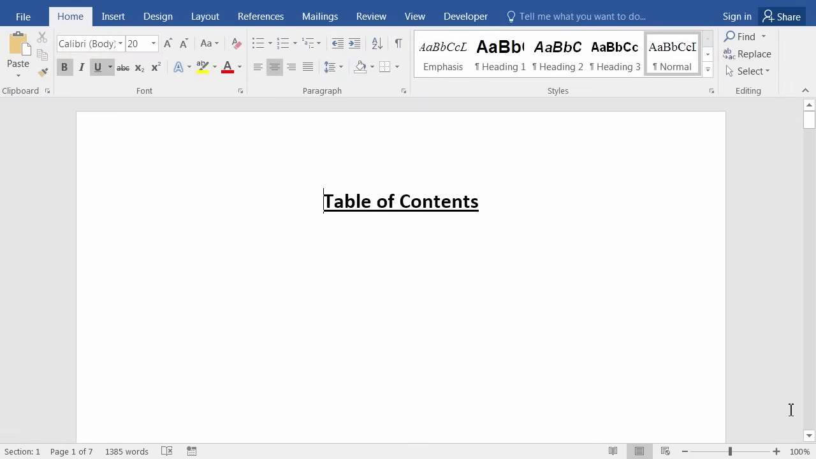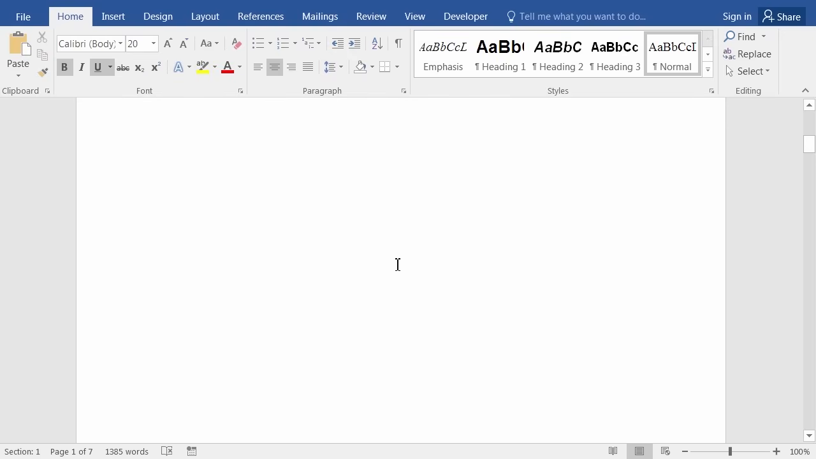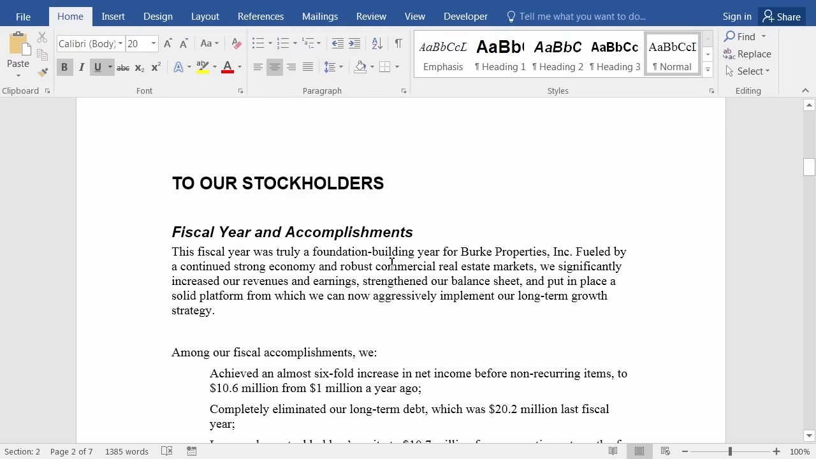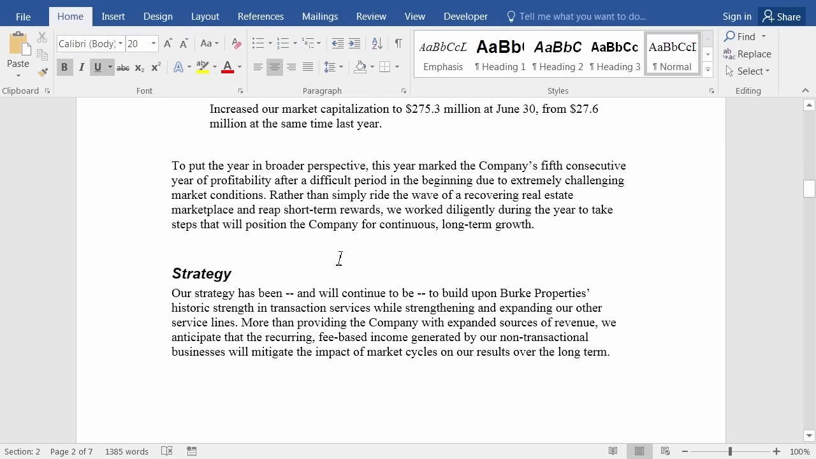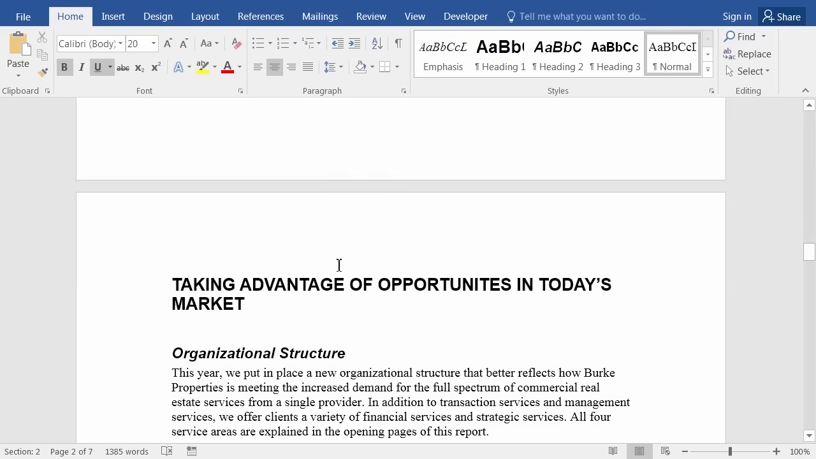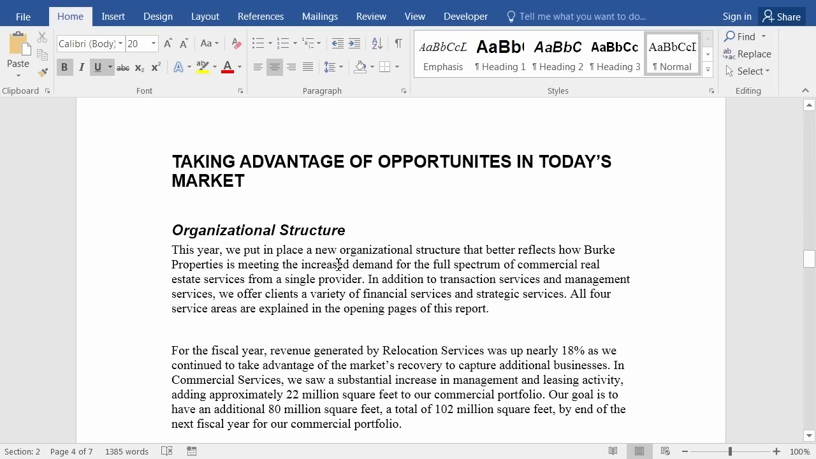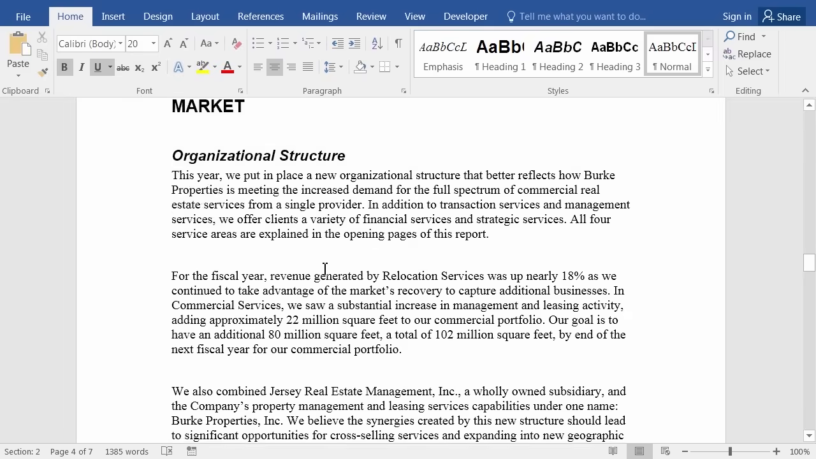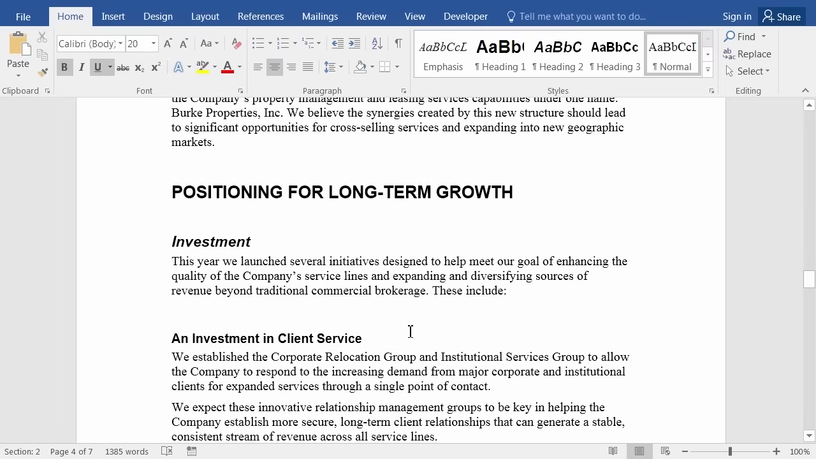So as you have opened the document, you can see a place where we're going to put in the table of contents. It will go right below this title. And let's see the contents that it's going to refer to. So I'm scrolling down a little bit. Oh, okay, it seems to be a fiscal report to our stockholders. Strategies for the future, how things are going financially so far. What's expected in the future, how can we take advantage of things that are coming up. Positioning for long-term growth, etc.